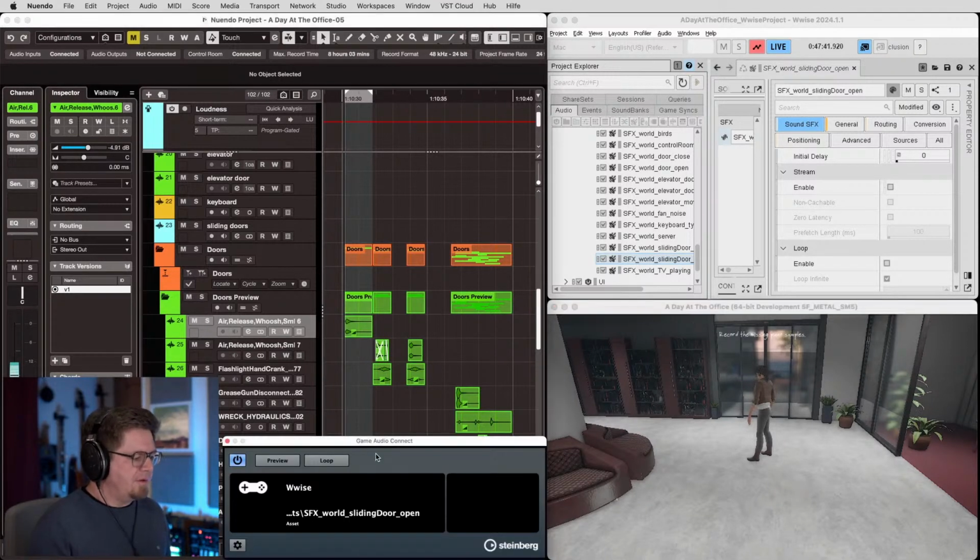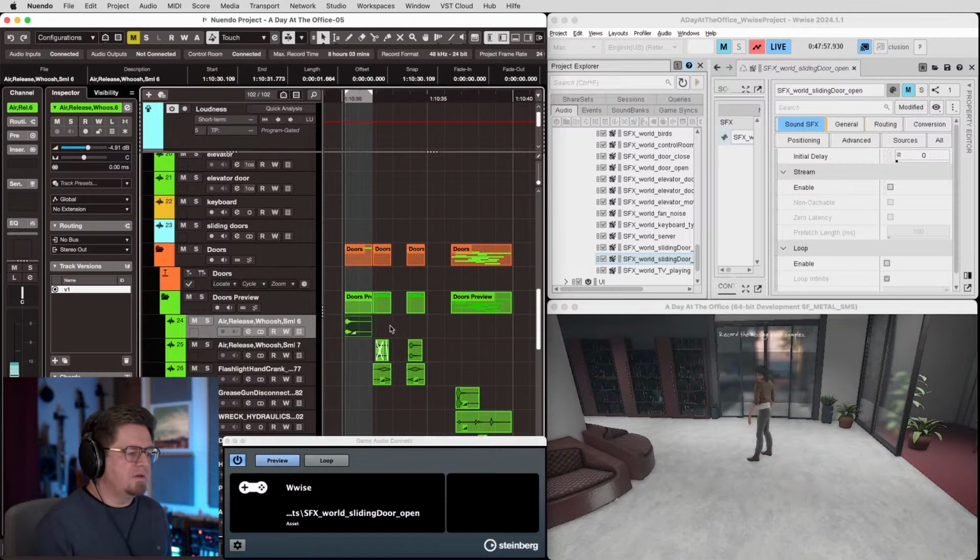This is the Game Audio Connect window. This is connected to Wwise at the moment. And you can see these two new buttons, Preview and Loop. So let's go ahead and hit Preview. And now I just need to select something in Nuendo. It can be an individual audio effect. It can be multiple ones. Let's start with a single one.